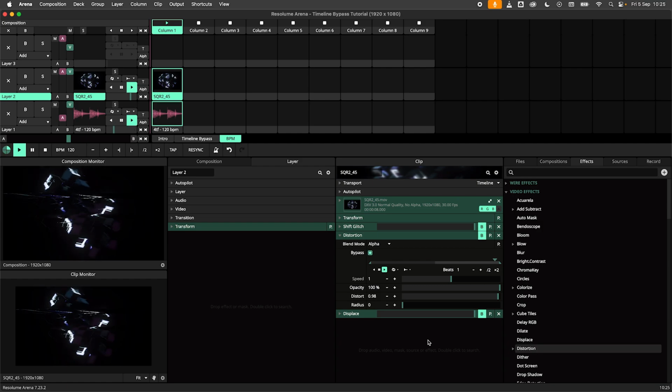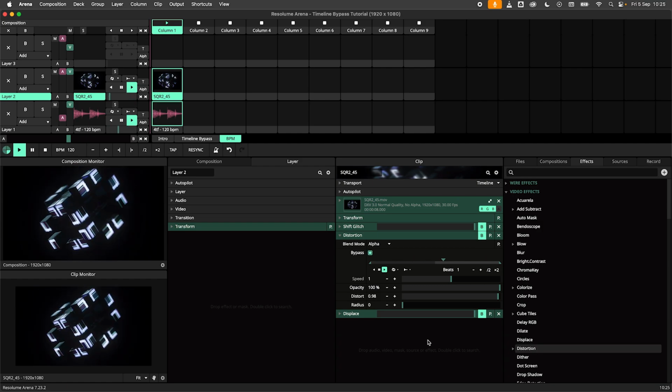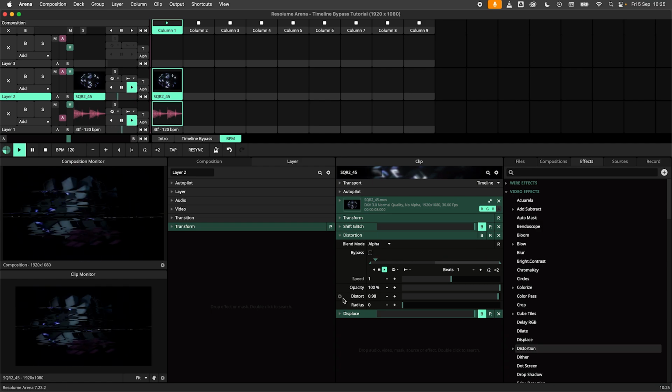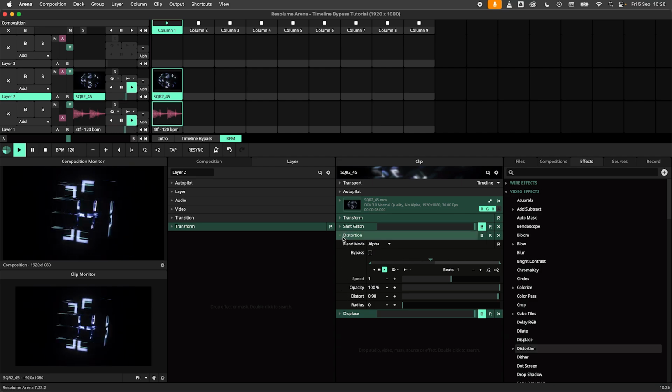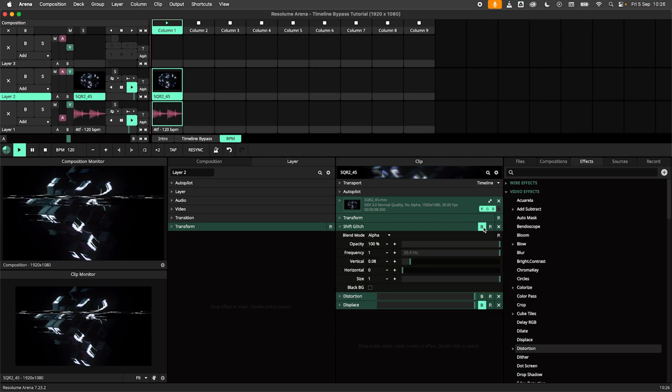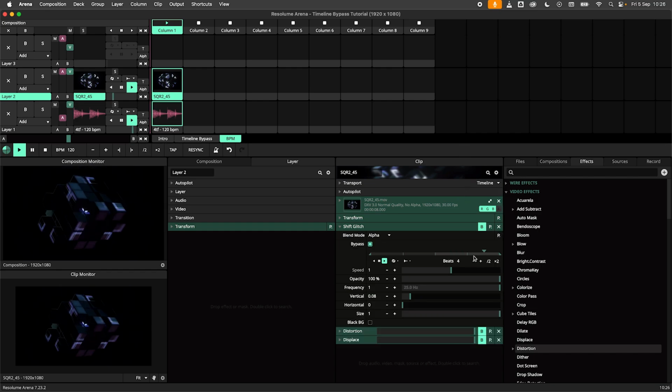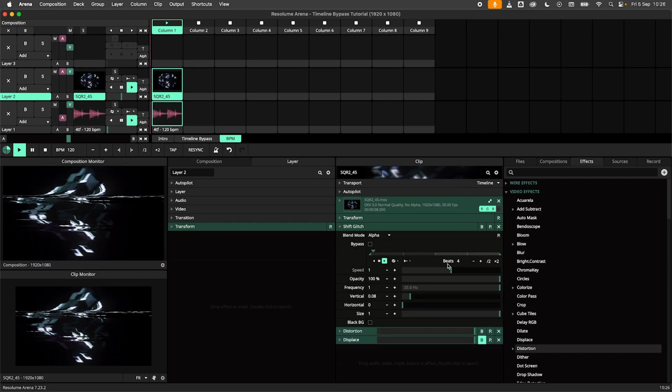I find this to work very well with effects that are harsh, like shift glitch, distortion, and displace. For a more advanced approach, you can introduce an envelope into the mix. I'll set the beats to 4 so we have something to work with.